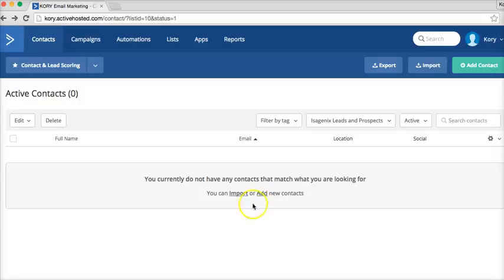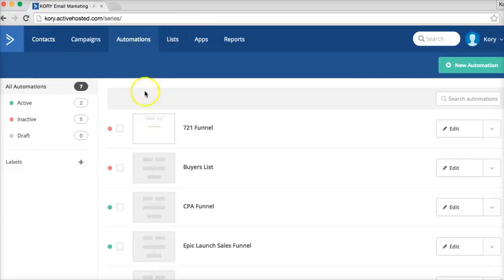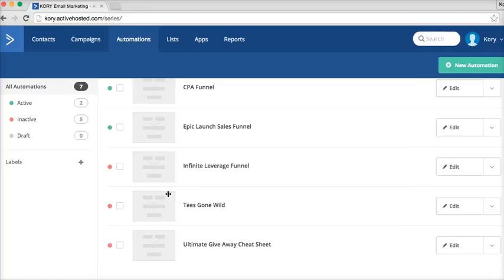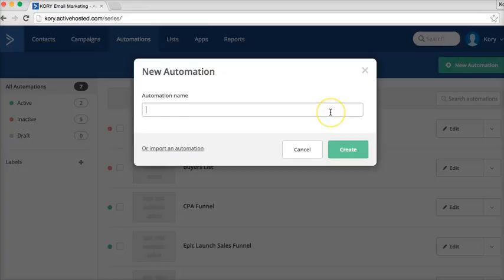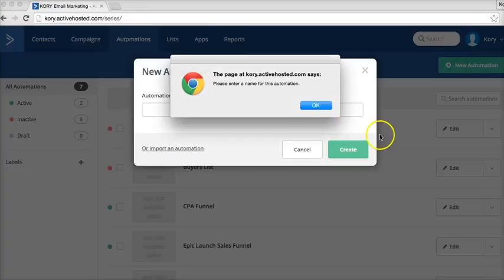That's how you add people to it. You just click add. If you have them in a CSV file, you can import an entire list in here. That's a whole separate thing, it's not really that big of a deal. You just put your contacts into a CSV file. Now what you can do is go to automations, and up here, click new automation.